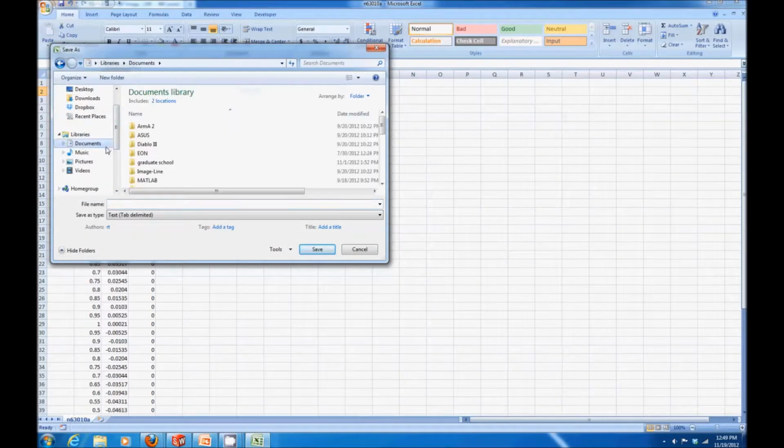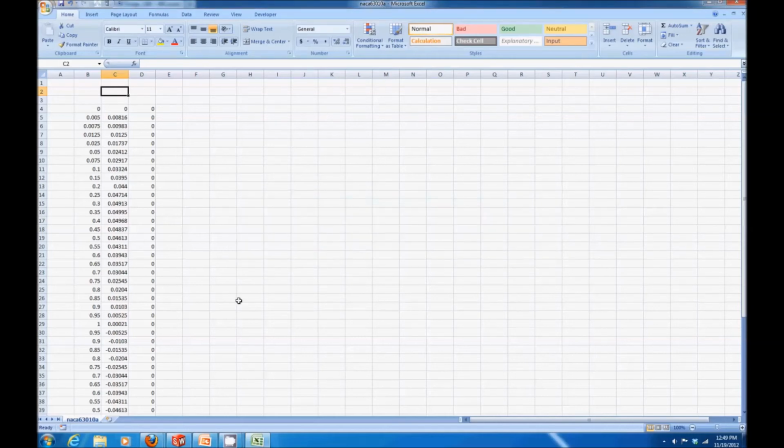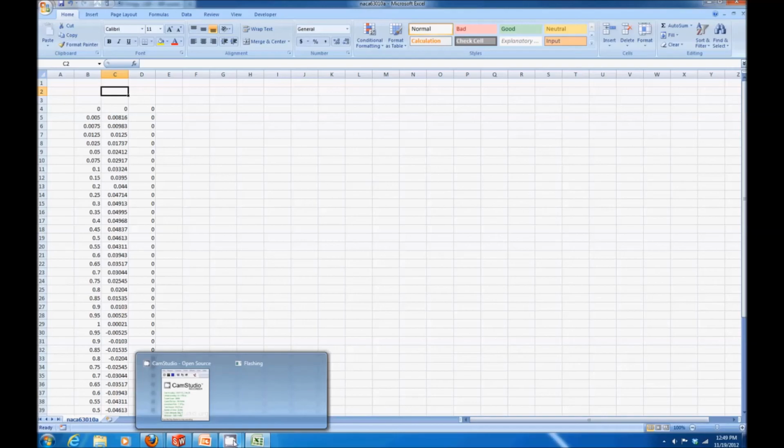I'm going to save this into my documents, into SolidWorks tutorial. You can name it NACA 63010A. You can name it whatever you want. Just make sure that your save as type is text, tab delimited, or pretty much just text, because that's what SolidWorks will import. I've already done this, so I obviously want to replace it. This question is pretty much asking you if you want to save it as a text file, so you click yes. Now we can go ahead and open it up in SolidWorks.